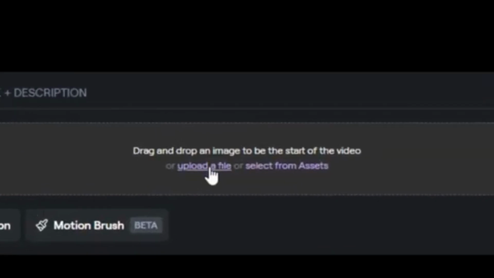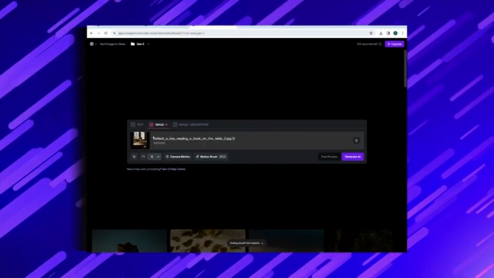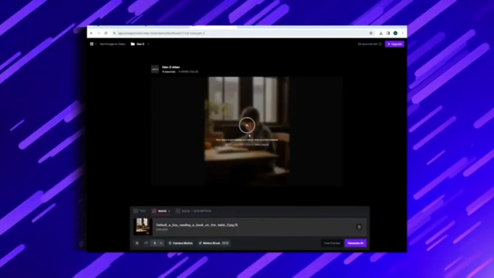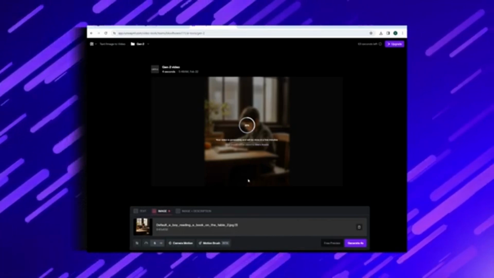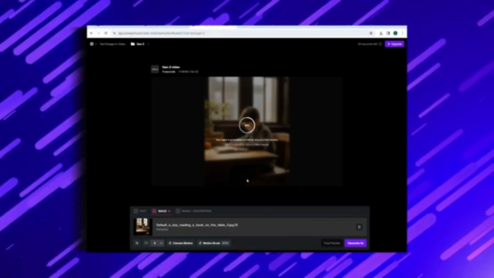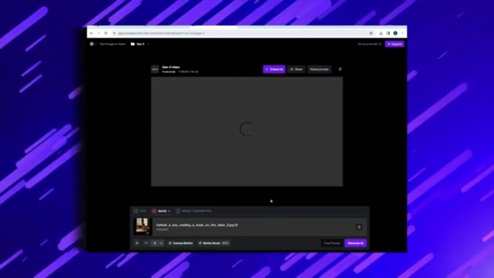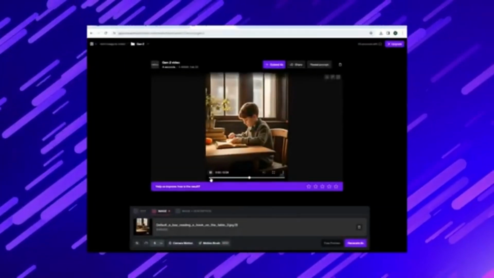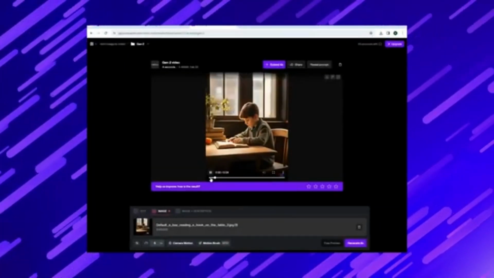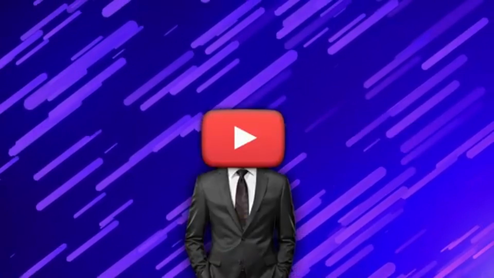Here click on the Upload File and upload the image you want to convert to video. As you uploaded it, it will be processed. And now just click on the Generate. As you clicked it, it will convert your image into video. So let's preview our video. Our video is looking good. Now you can create videos like this according to your project.